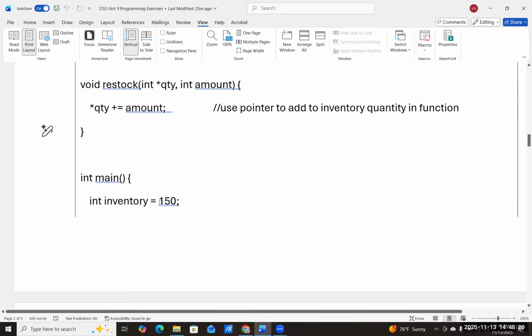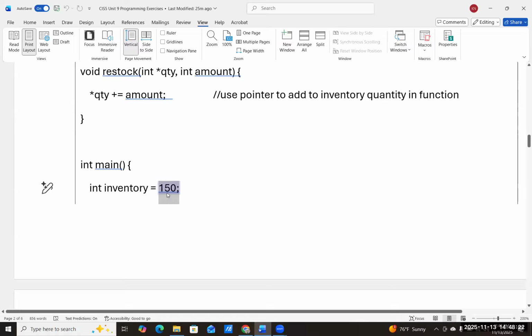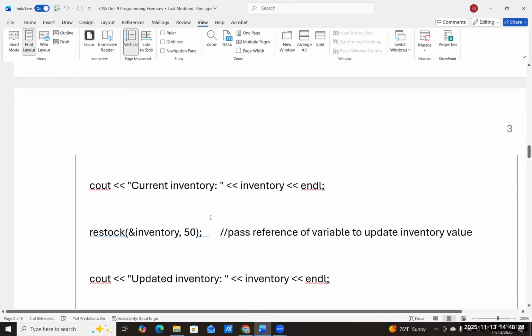Okay. So in the main, we have 150 items in our inventory, and we're going to display the current inventory as 150. Then we are going to call the function called restock. At this point, you want to bring the value as you pass that in the parameter. So we would do an ampersand and then the inventory variable. It's going to take that 150 and add it with the 50, which gives us a total of 200 items. Okay?